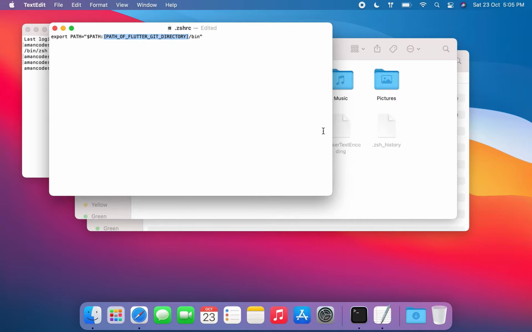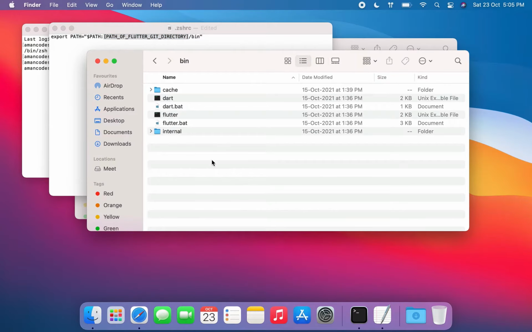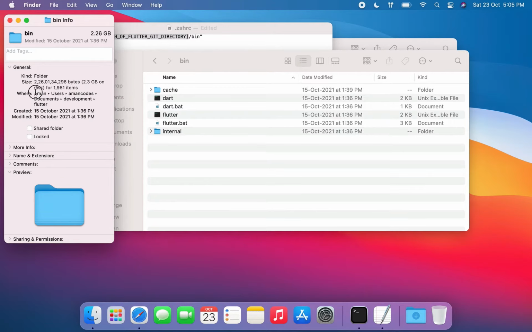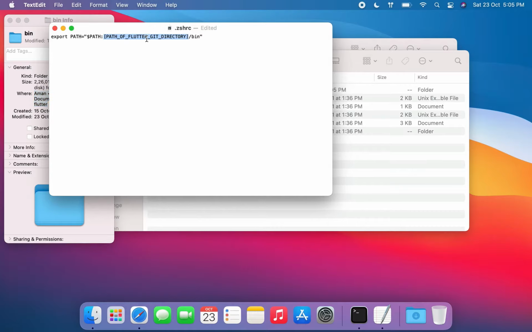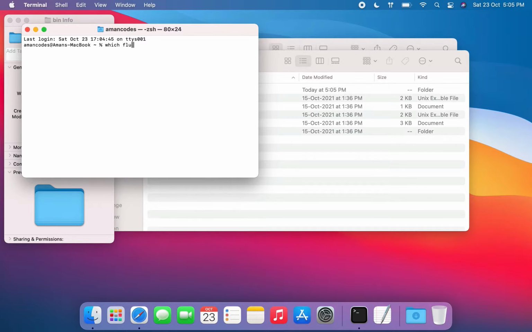Now open the .zshrc file and edit it by copying this command and pasting the command. Now to update the path of Flutter, click on Get Info in the directory you saved Flutter, copy the file path for the bin and paste it here. Now verify that Flutter is available permanently in the path using which flutter.